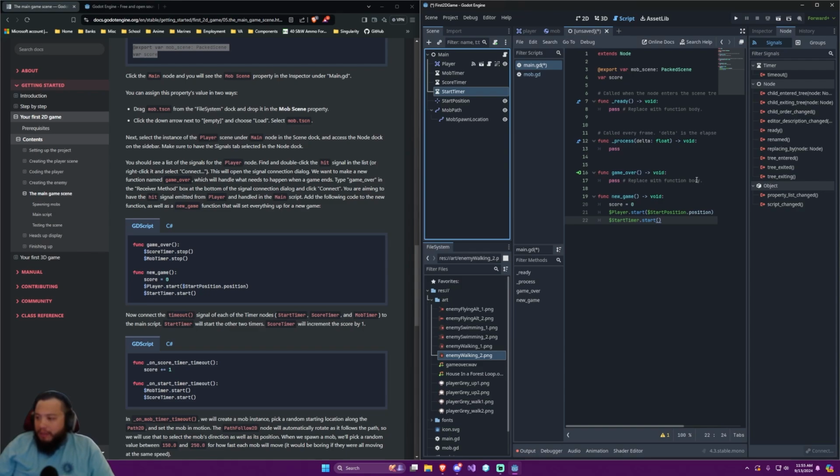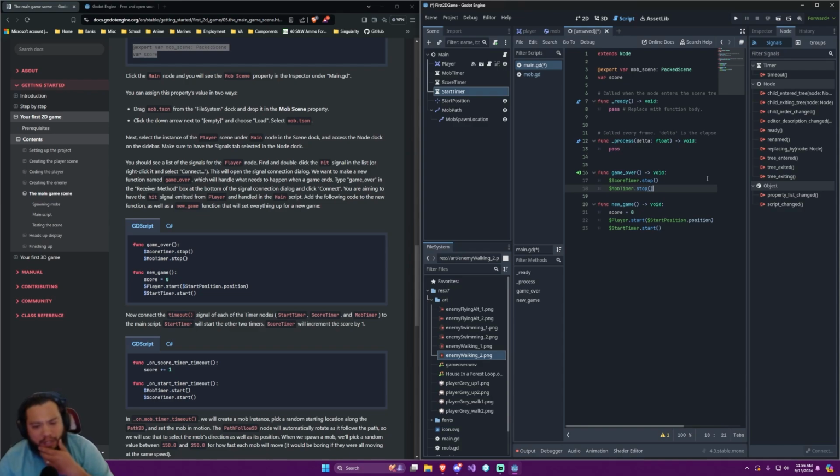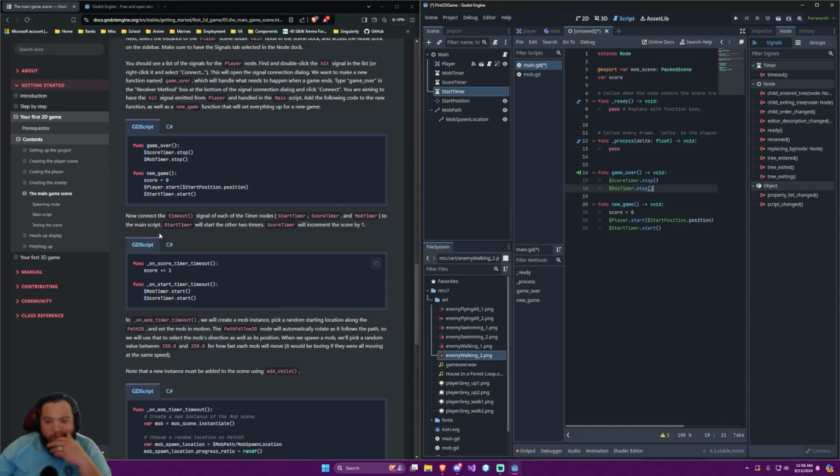So now here for game over, we are. So score timer, we have to stop it. Mob timer, that stop. Why don't we stop the start timer? Why would the start timer not have a stop anywhere? Okay.